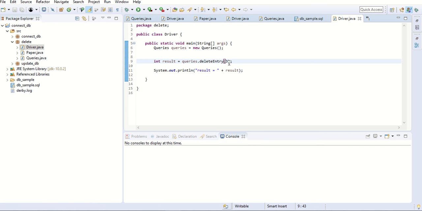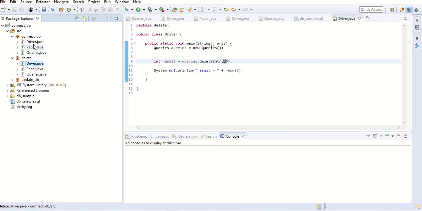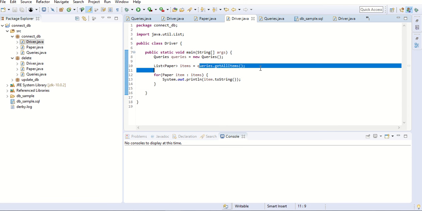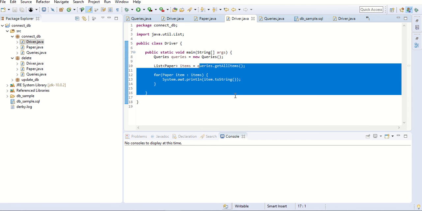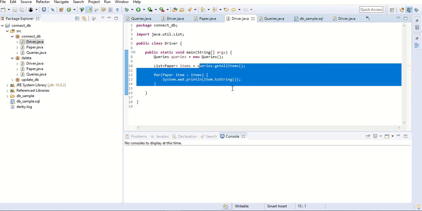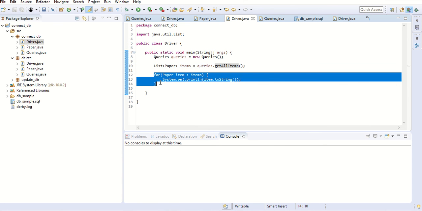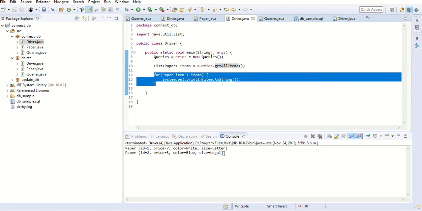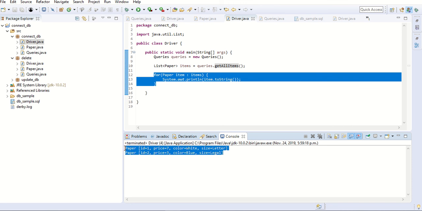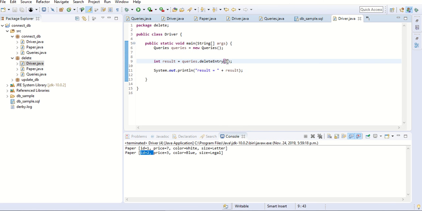But now let me provide one of the valid results. To find the valid result, I'll go back to connect to DB, because here we retrieve all rows from the table, and we display them all. So let me run that to see what kind of items I have. So right now there are only 2 items in the database, and ID is 1 or 2. So these are the 2 valid IDs. Go back to the driver class of delete, and let me provide 1 here.